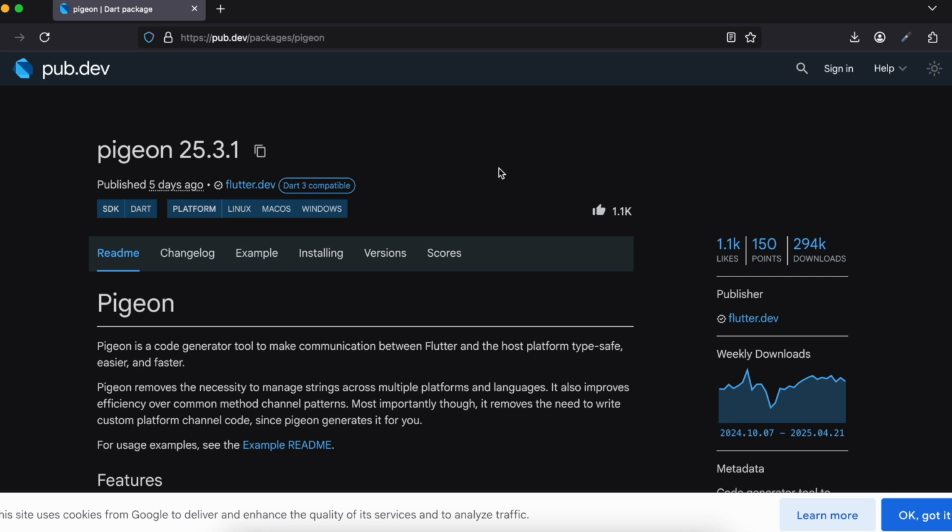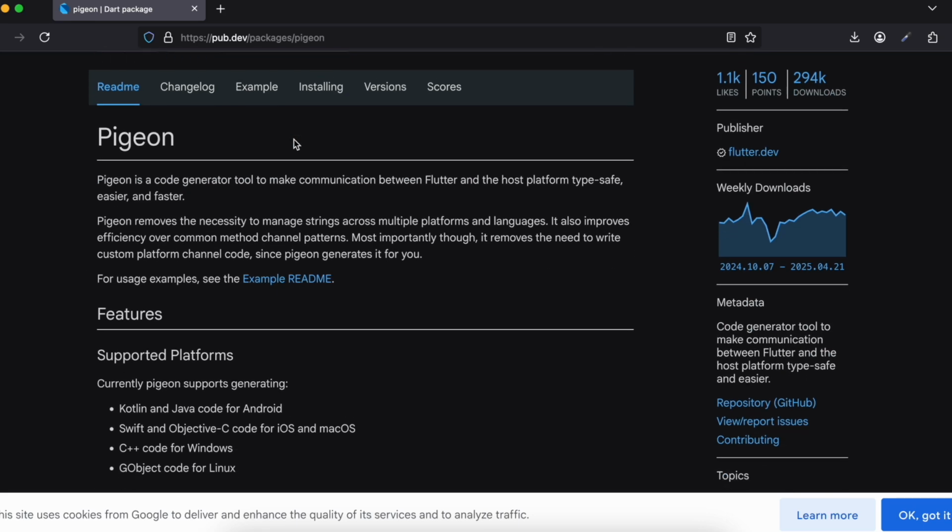So we will be writing some native code. It will be pretty simple, we'll be only passing some string data. But this would be a good starting point if you're writing a lot of native code and want type safety between your Dart code and your native code, which can be Kotlin and Swift. Then Pigeon would be really helpful. So let's see how to do this.